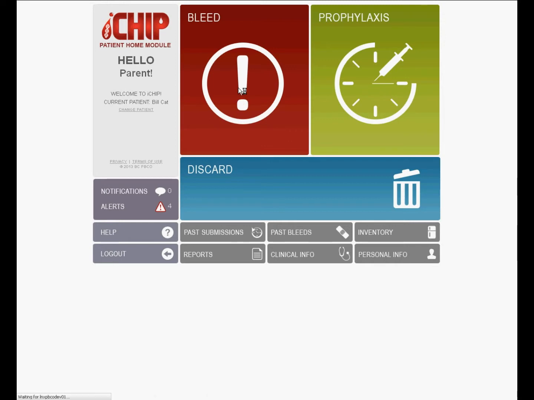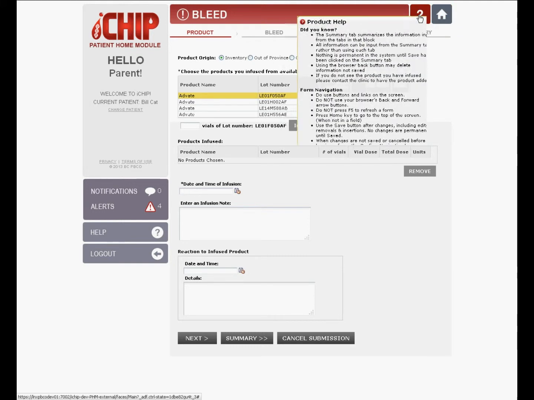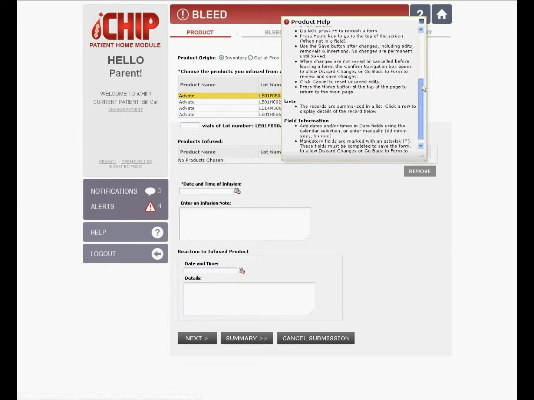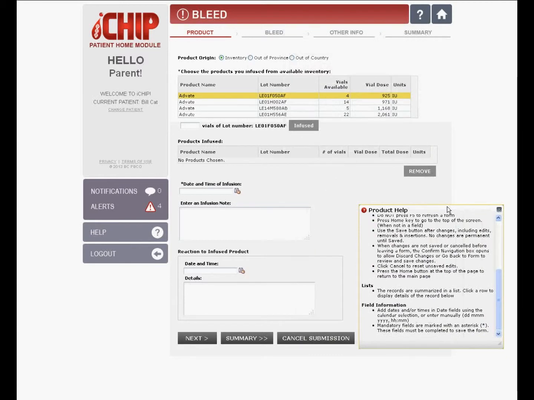Clicking on the bleed tile will allow you to enter information on a bleed you are experiencing. Any time you need to get back to the submissions page, select the Home button located in the top right corner. If you are uncertain about an item on the page, click the question mark in the corner. This will display help for that specific page. The help box can be moved around the page, so it won't be in your way.